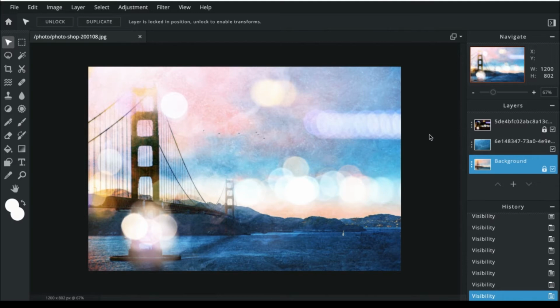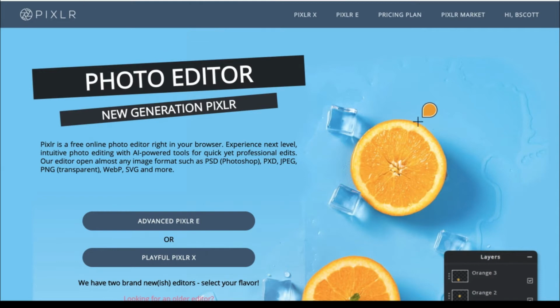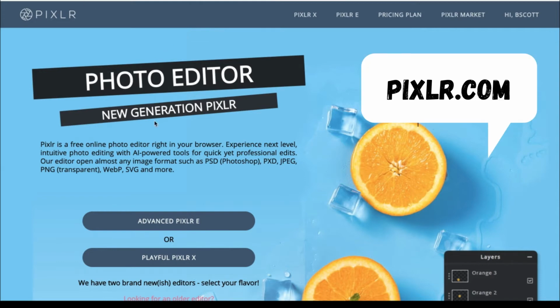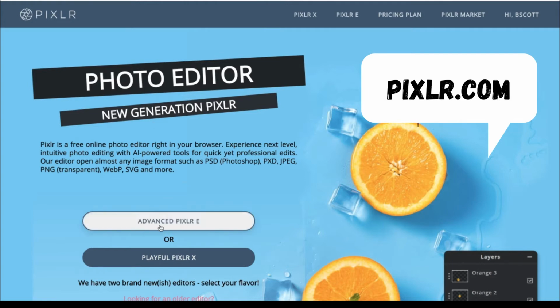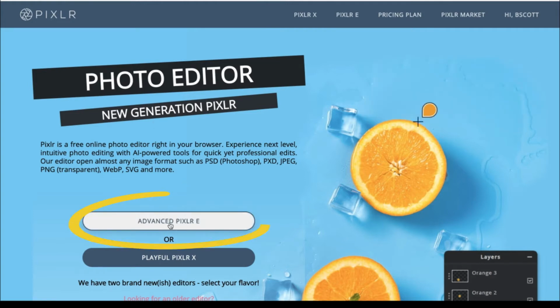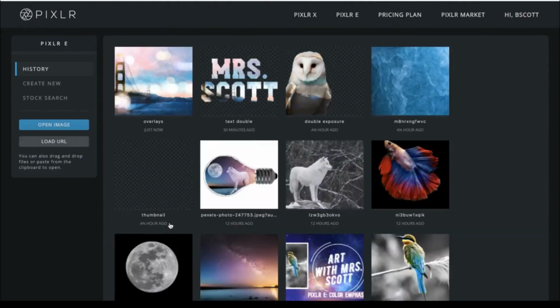Okay, but what we need to do to get started is we're going to go to pixlr.com. And we're going to be using the advanced option, so it's Pixlr E. And you can see here are some of my projects I've been working on.